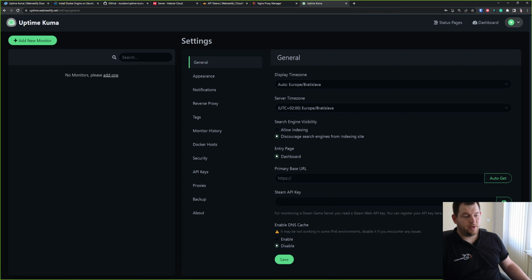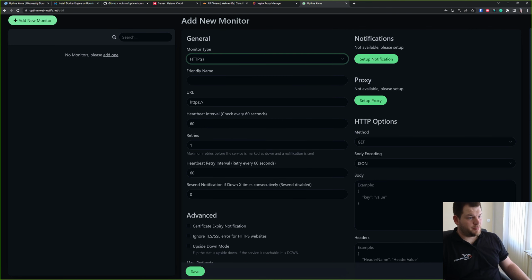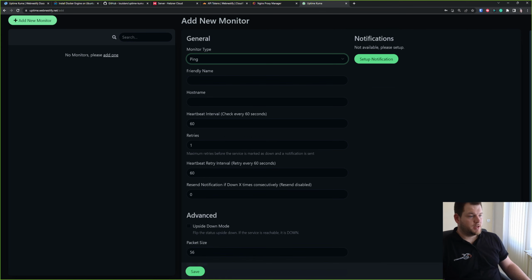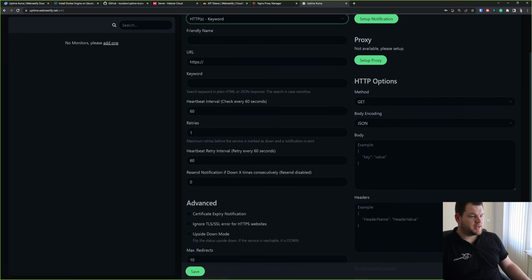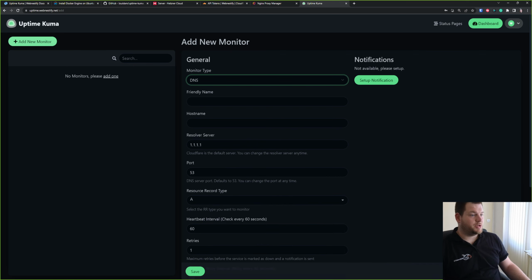So now we will add our monitor. So we just click add monitor, and in the monitor type, as you can see, you can be checking websites, TCP ports, you can just do pings, HTTPS keywords. Basically that means it will search keywords in plain HTML, which is really cool. And also you can monitor Steam game servers, databases, Mongo, Redis. It's completely up to you. And also you can be checking DNS propagation. If you have your custom own name servers, you can be checking those.